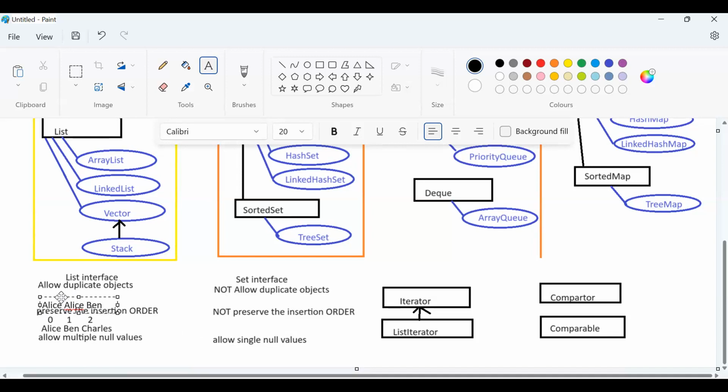Okay, so can I add in the array list Alice, Ben, Alice? Why no? Sir, because it already allows duplicates. So what is the problem? Yes, sir.